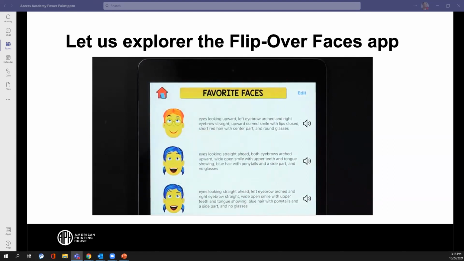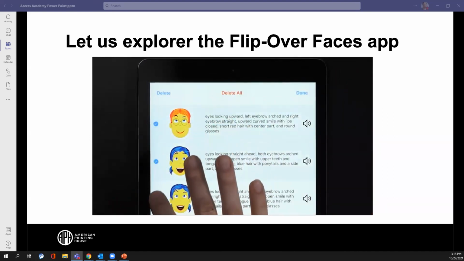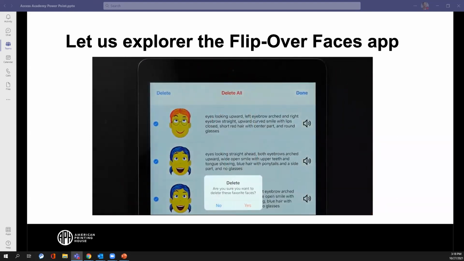If you would like to quickly delete more than one saved face from your Favorite Faces folder, tap on the Edit button in the upper right corner of the screen. Check the circle to the left of each face you would like to delete, and then tap Delete at the top left corner of the screen. You must confirm or cancel deletion by selecting Yes or No.